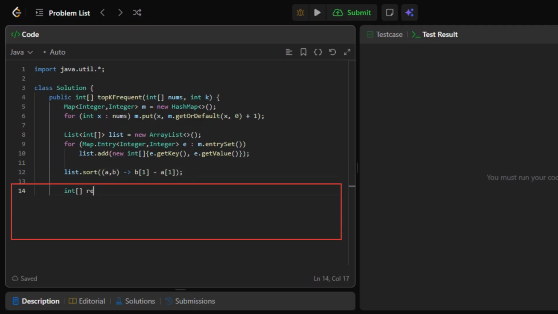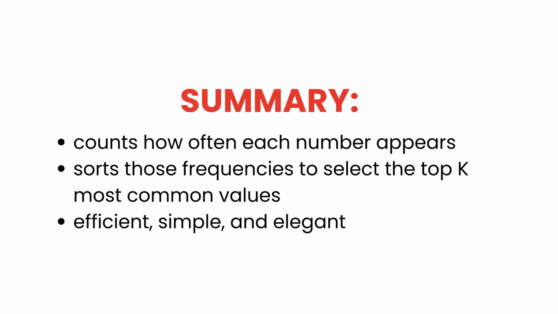Step 4: extract the top k elements. We prepare our result array of size k. We fill the result with the first k numbers from the sorted list, which are the k most frequent numbers in the array. Finally, we return the array containing the top k frequent elements. And that's how this algorithm works. It first counts how often each number appears, then sorts those frequencies to select the top k most common values.